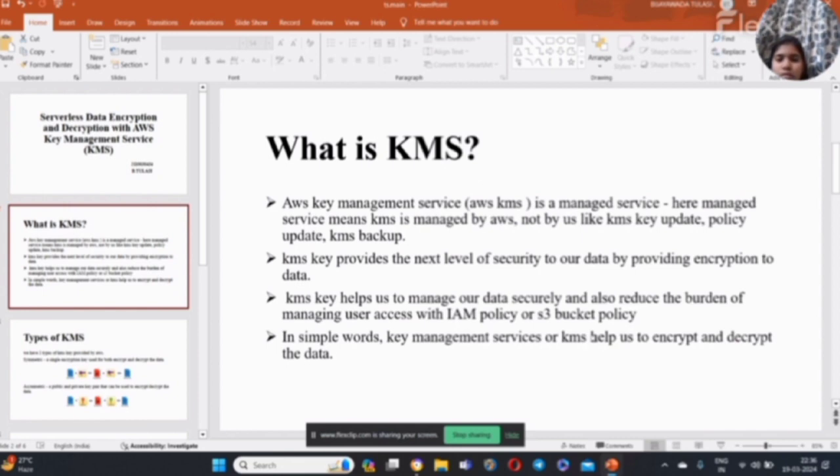What is KMS? KMS is Key Management Service. It is a managed service. Here managed service means KMS is managed by AWS, not by us, like KMS key update, policy update and KMS backup. KMS key provides the next level of security to our data by providing encryption to data. KMS key helps us to manage our data securely and also reduce the burden of managing user access with IAM policy or S3 bucket policy.